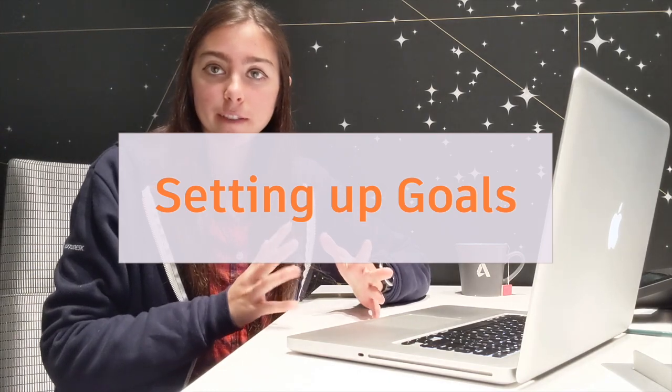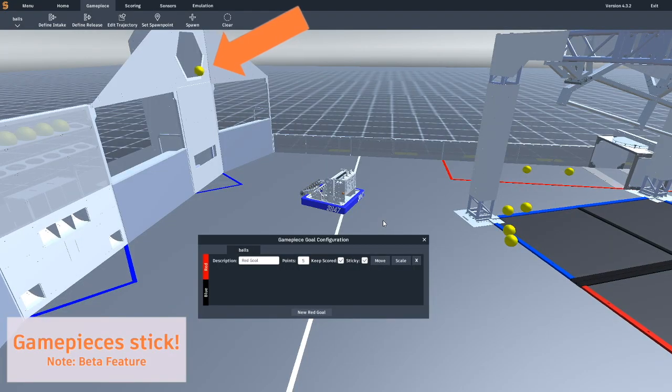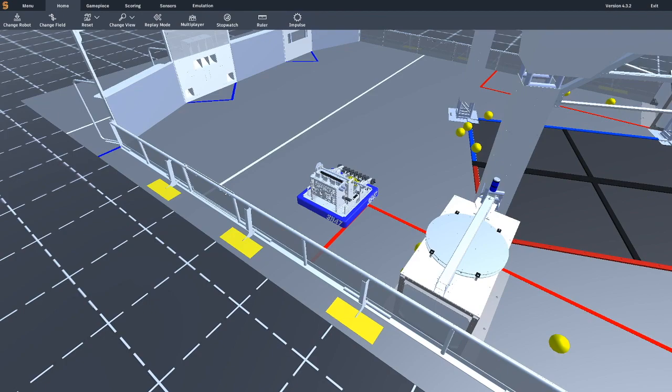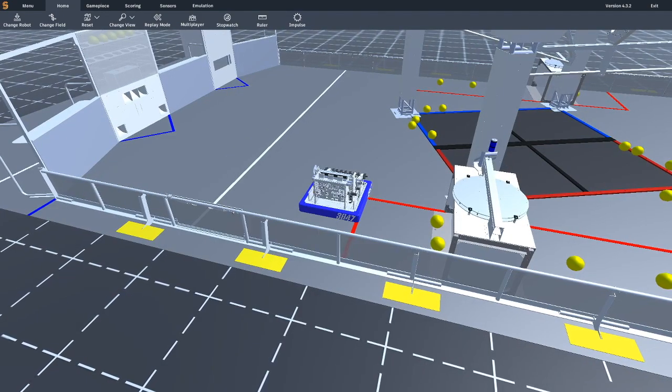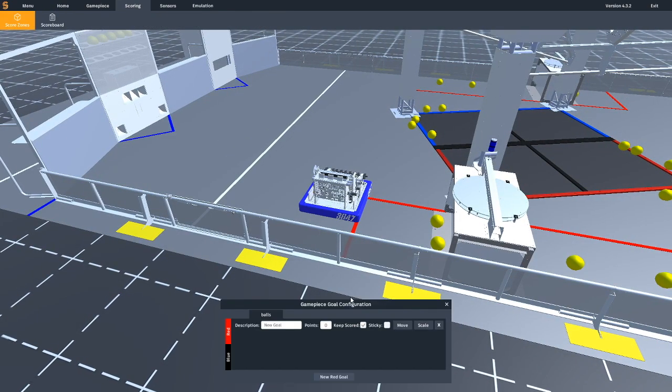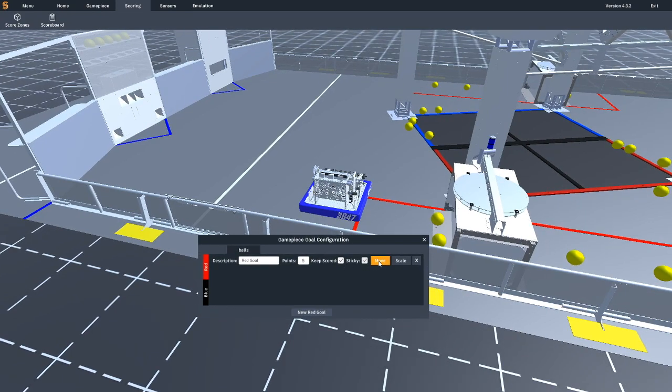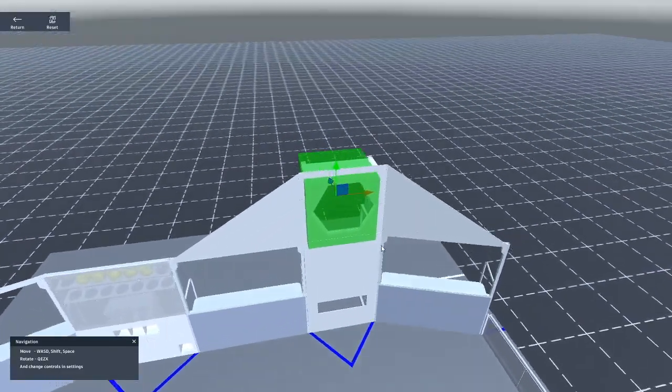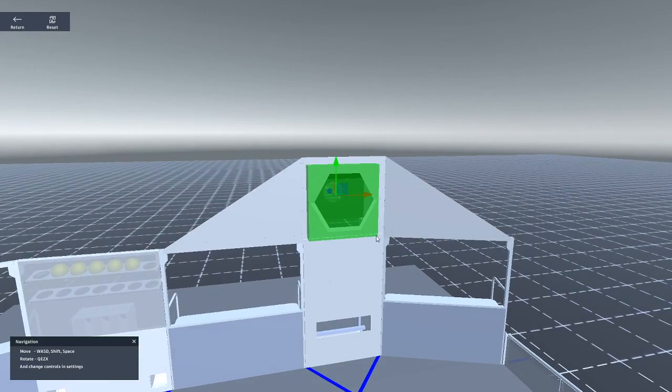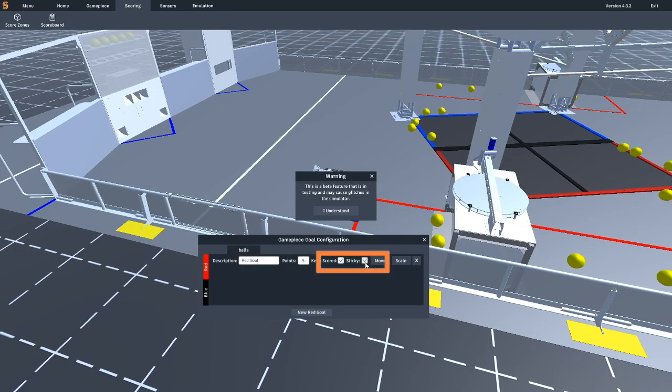Okay, tip number three, setting up your goals and testing out the sticky features, which is a new beta thing that we are using this year. So to access your scoring, you'll need to navigate to the scoring tool tab, and here you'll be able to edit a bunch of your scoring zones. You can create a new goal and edit, and now you can see that there is actually a new sticky feature, which is a beta thing right now.